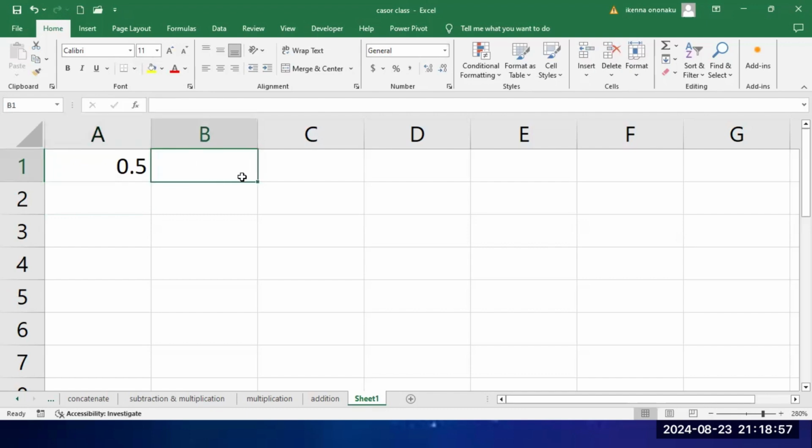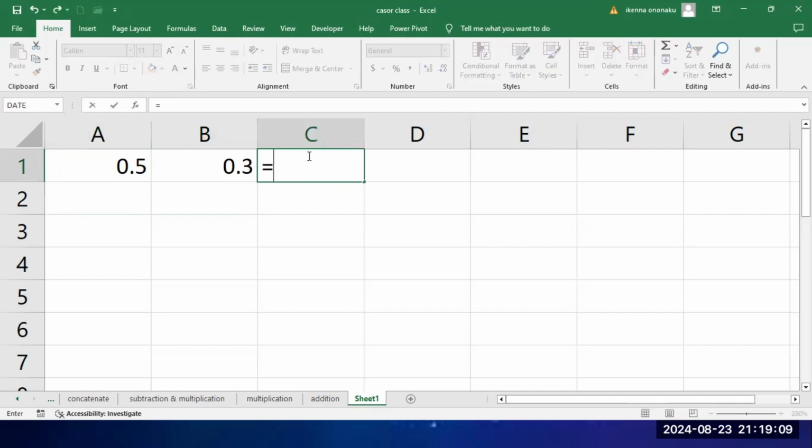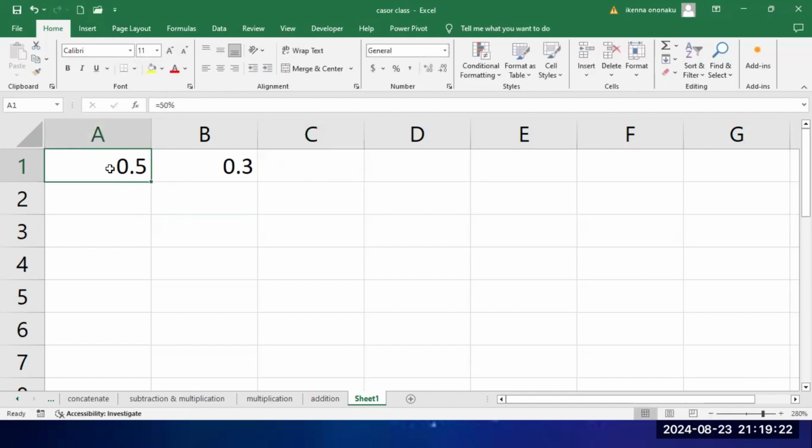So you can also say equal to 30%. Hit enter. But if I want to apply it here, I can say equal to 30, and I want to apply the percentage here. I can now go ahead and put percentage, but I'm going to do that later. So when you say equal to 50%, it just reduces the value.